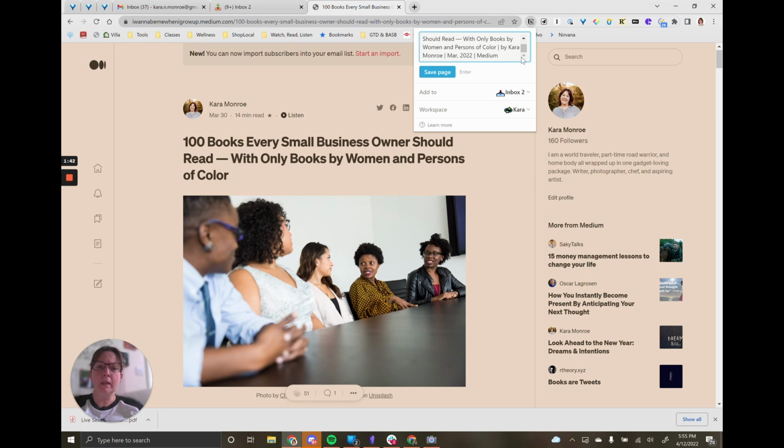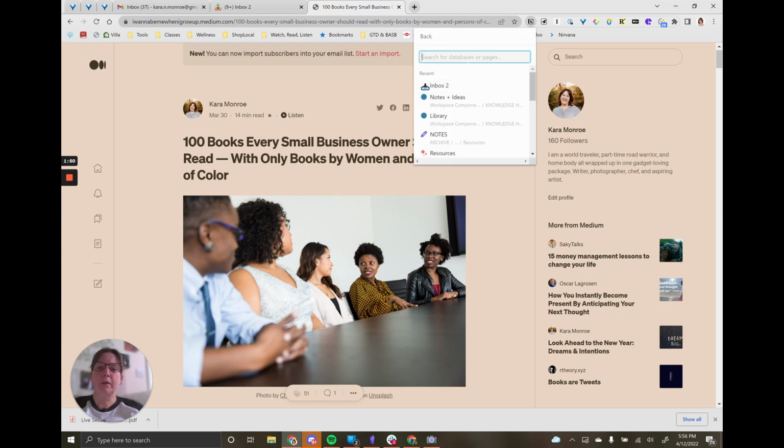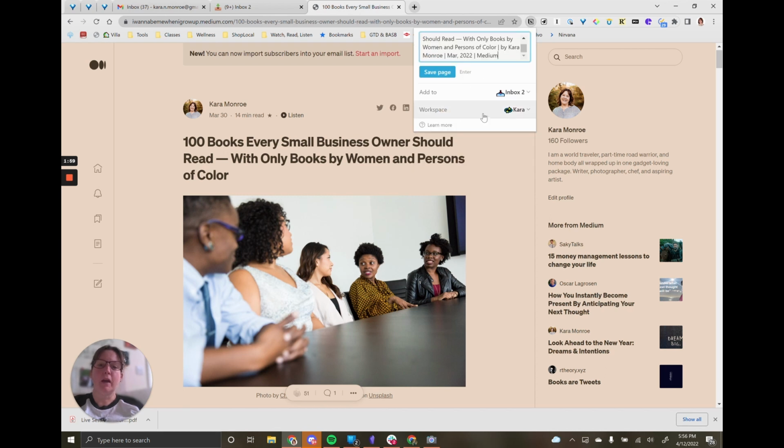And it'll ask me what I want to name it. I could change the title if I wanted to. I can decide where I want to add it, and it'll always default back to this same page. But let's just say if I wasn't sure what it was called, I could search for Inbox. You'll see I have a lot of pages named Inbox, but I actually want Inbox 2. And then it'll let me select my workspace if you have more than one workspace. So I'm just going to hit Save Page. And I can either open in Notion or I can go on and do other things.